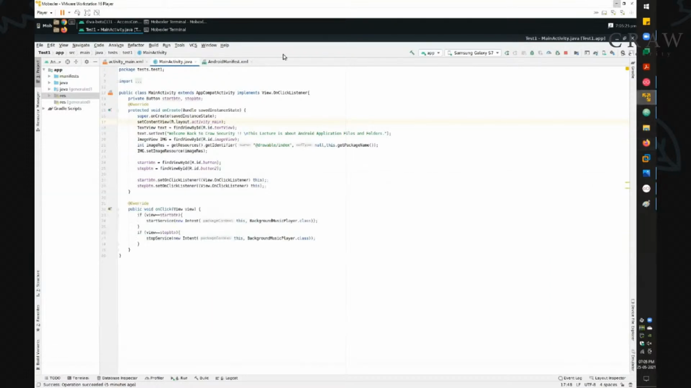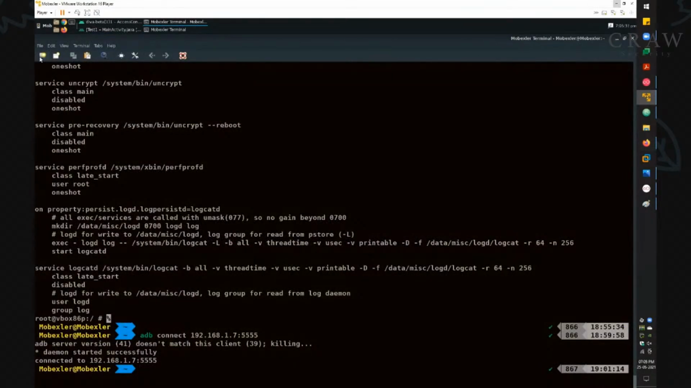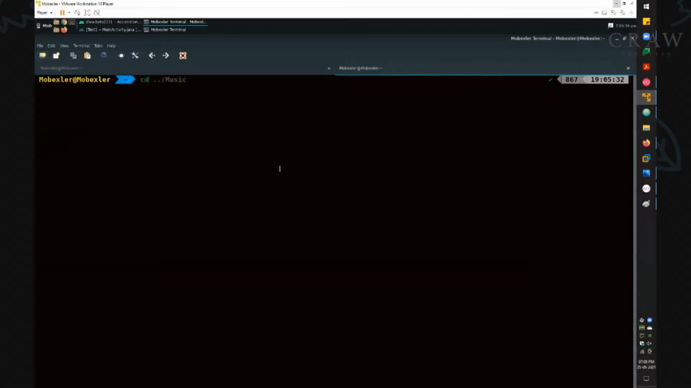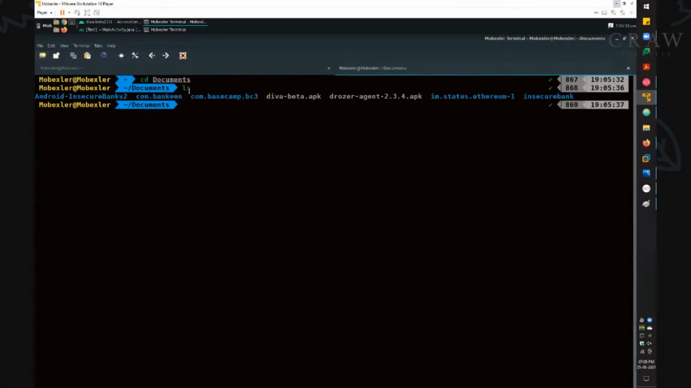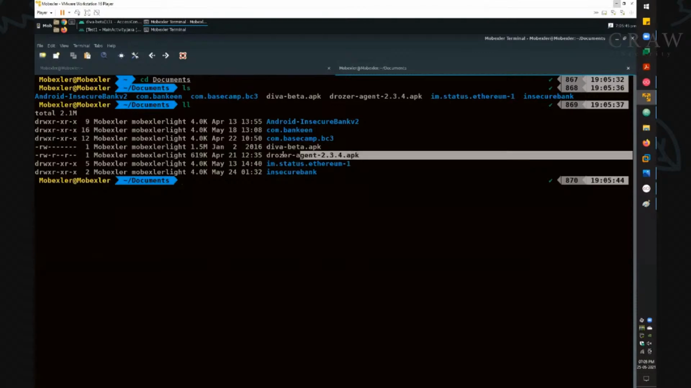If I go back to my Mobexler, let's go with the other application as well. I have other applications in my folders. So let's go with documents. Here we have different other applications. One of them was Insecure Bank. Let's go with ls. Yes, we have these two applications. Let's say Diva Beta is again one of them. This browser agent is one of them. Also, this folder, if I go with IM status, this folder also contains an APK file.